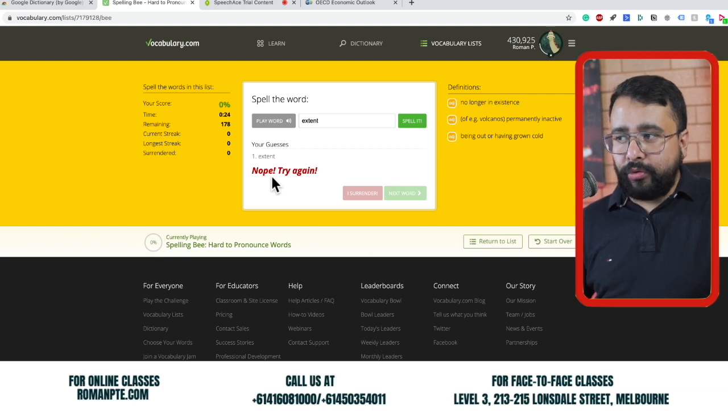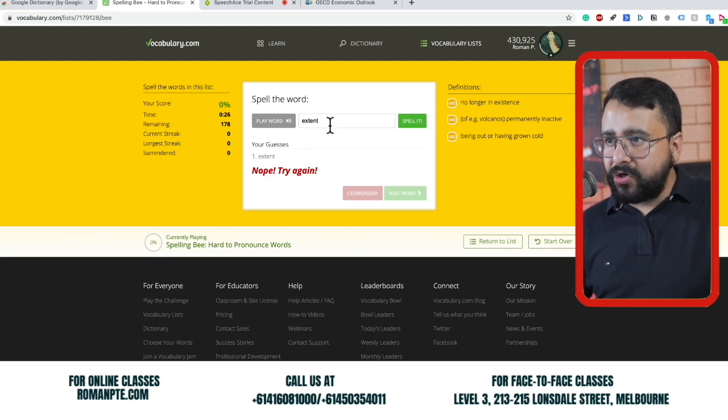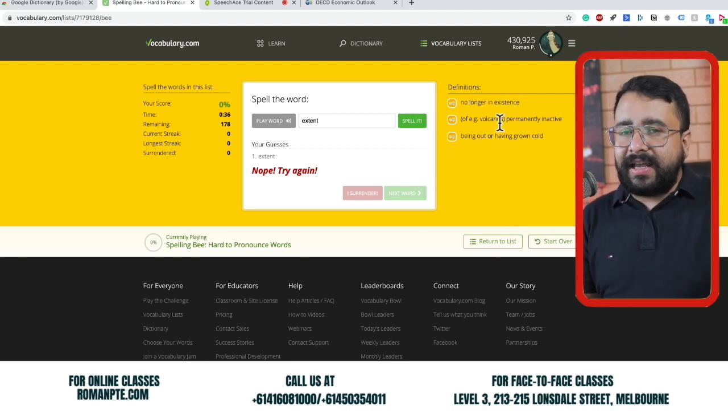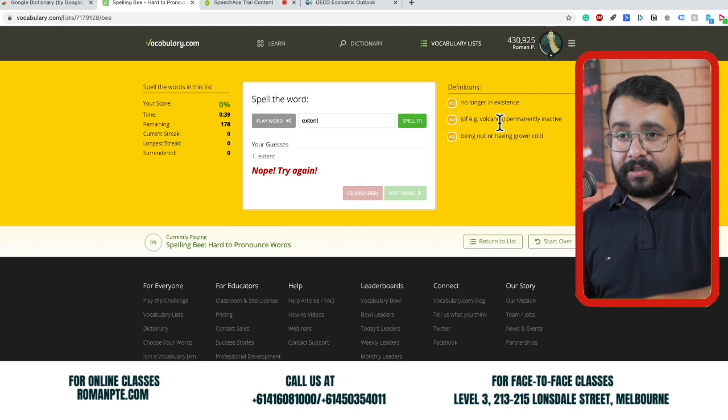It will say, no, that was the wrong spelling. And then you have to keep trying until you get it right. And on this side, you can see there are definitions of the word. So you can practice meaning of the words as well as spelling of the word. You can use it as a fun activity because you get points.